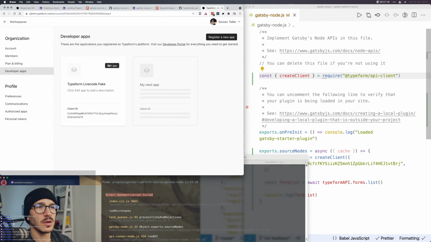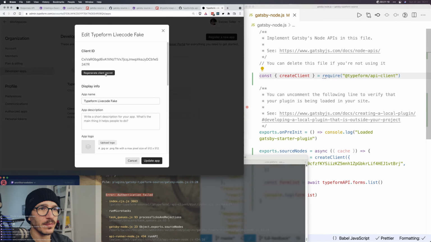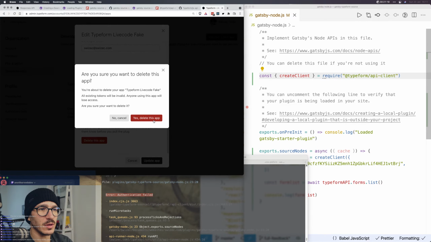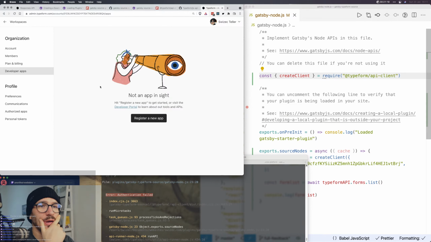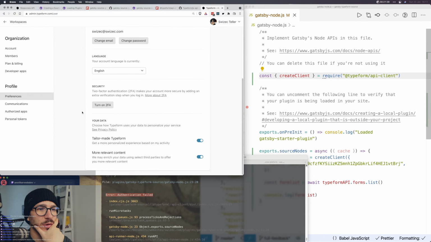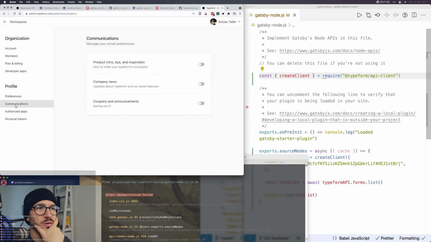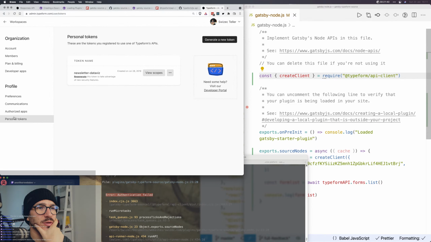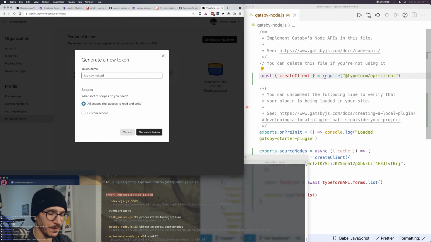So we're gonna go and delete this app. Yeah, just delete the app. And where do I get my personal token? Turn on 2FA, security, communications, authorized apps, personal tokens. Oh, there we go. So I can generate a token here. Live coding fake token.